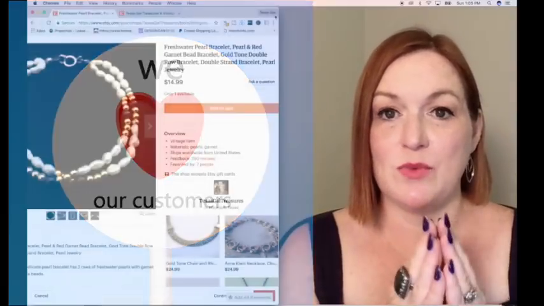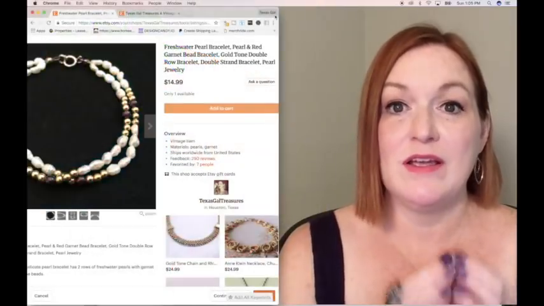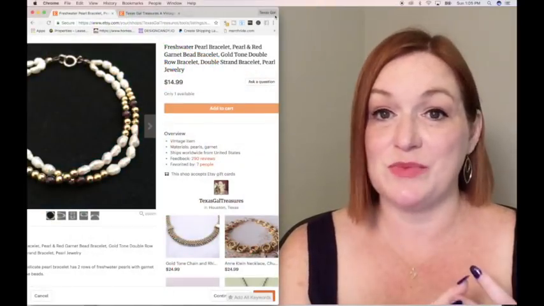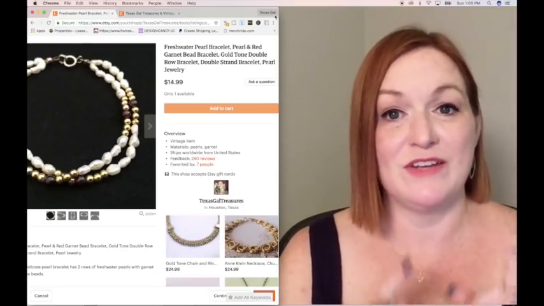So again, think about customer experience. Think about all of the things fitting together as one big puzzle piece to equal your item and your shop. Title, tags, attributes, description, and photographs all working together to get your item found in search.